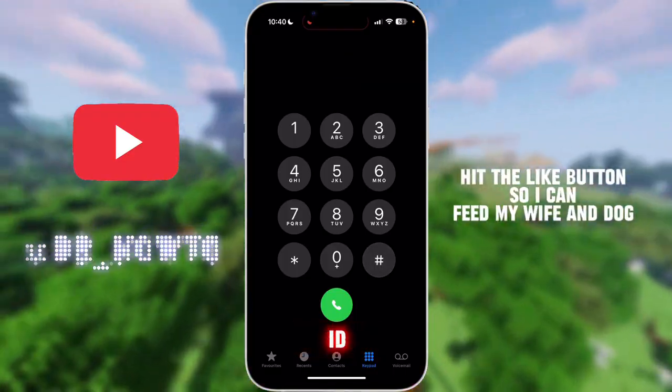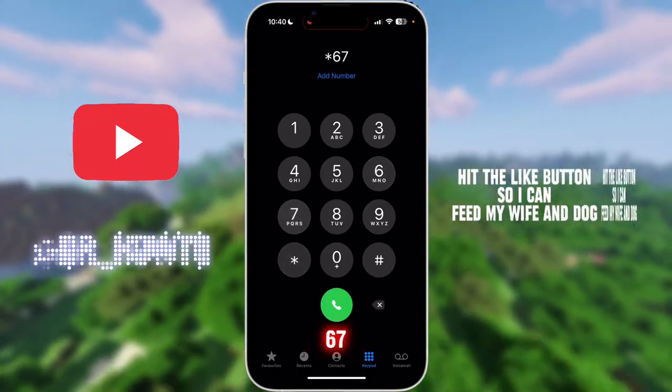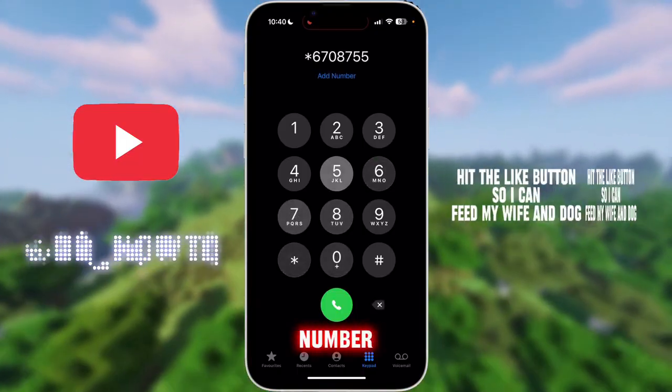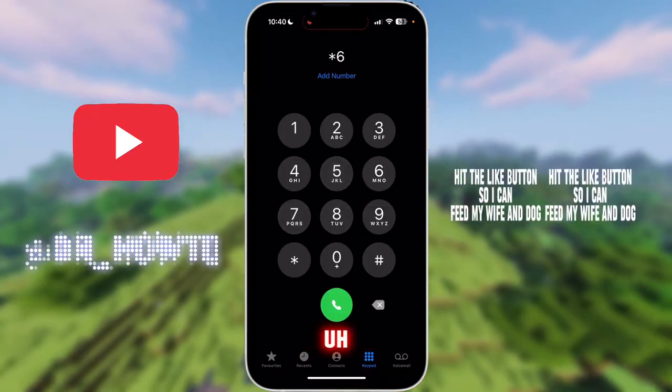You can do the hide caller ID, which is *67, and then call the person, right? Type in the number. And that's pretty much it.